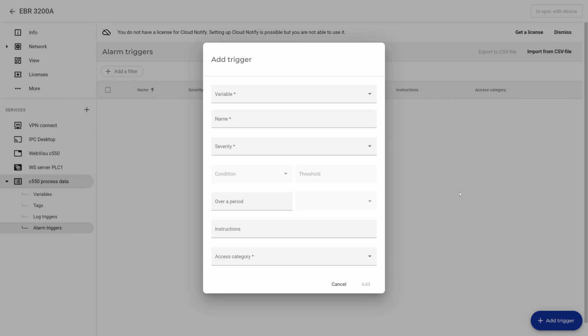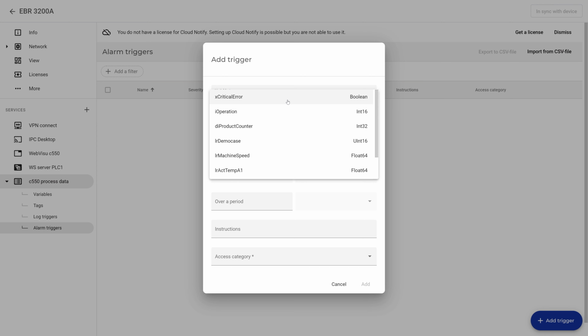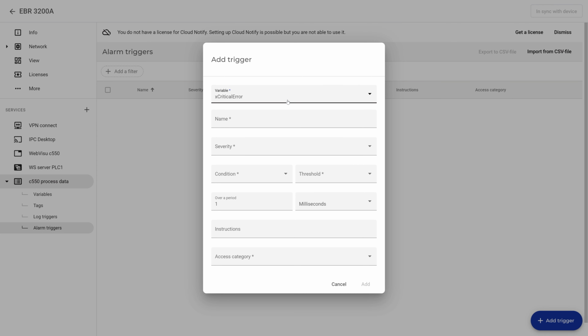Select the variable you'd like to monitor to trigger an alarm. Let's create an alarm when the machine is in an error condition for 24 hours. The state variable critical error is perfect for this. Add a name for the alarm and set the appropriate severity level. Then define the alarm's trigger condition.